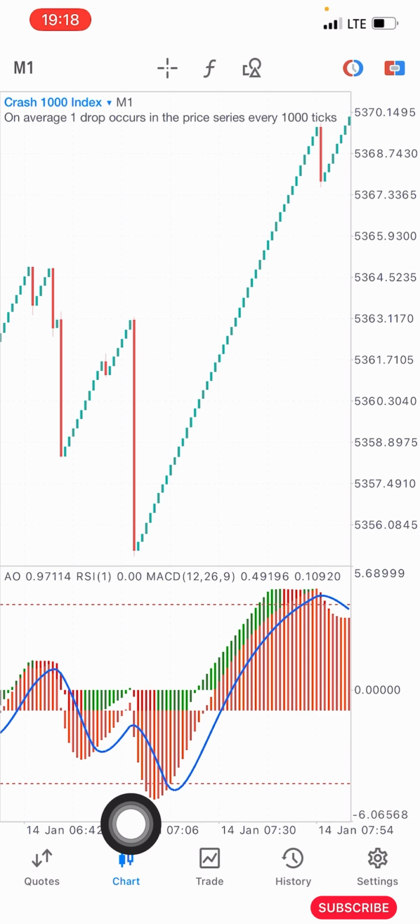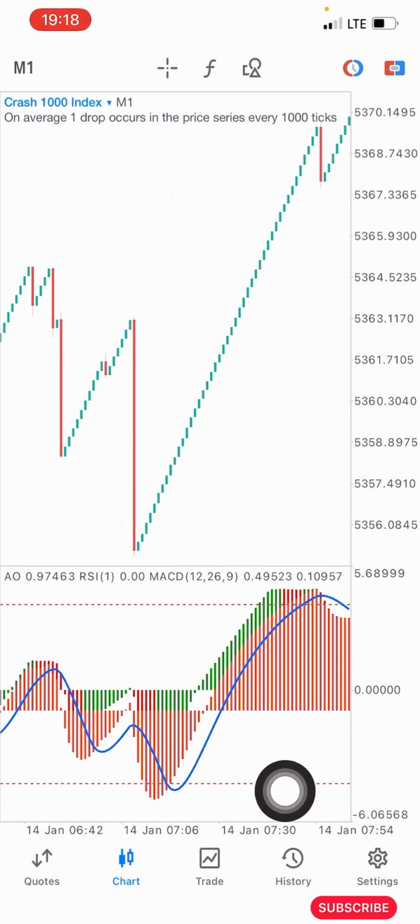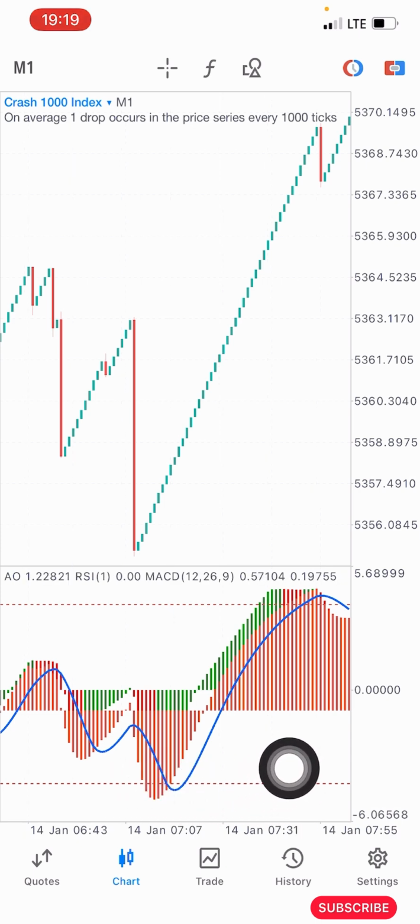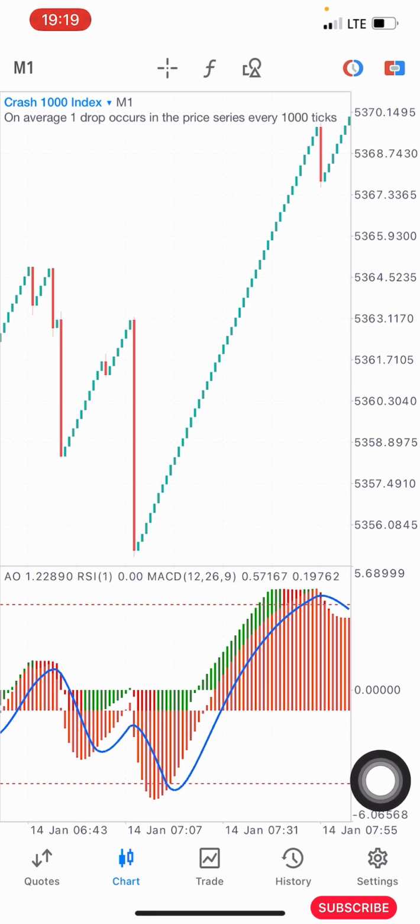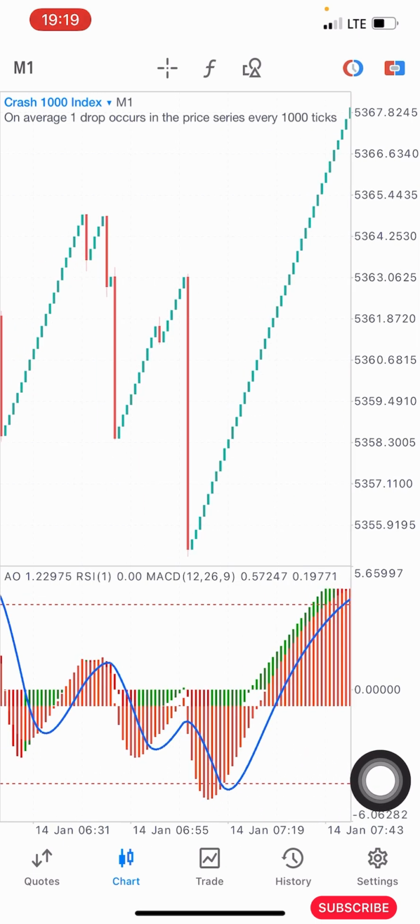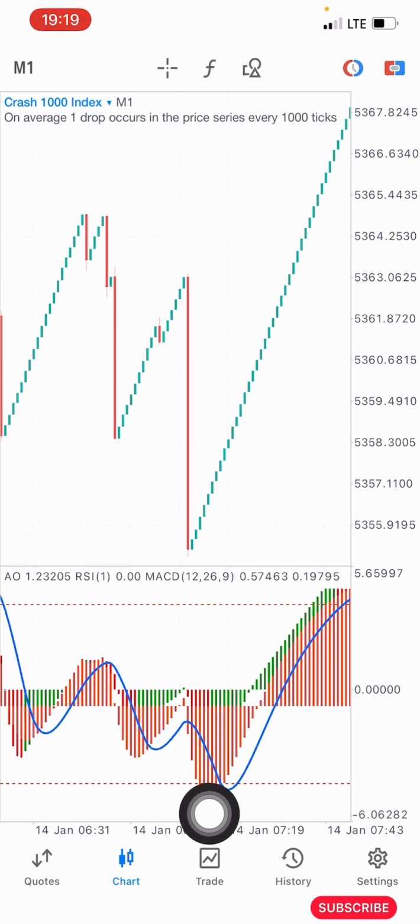Now whenever there's a spike, you're going to see this MACD line touching the red line on the overbought level here. Sorry, the oversold level here. Once you see this touching, the next thing is that you want to see this awesome oscillator start getting shorter and shorter, and then start crossing below this blue line here.